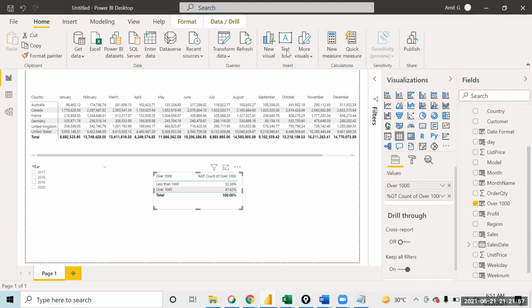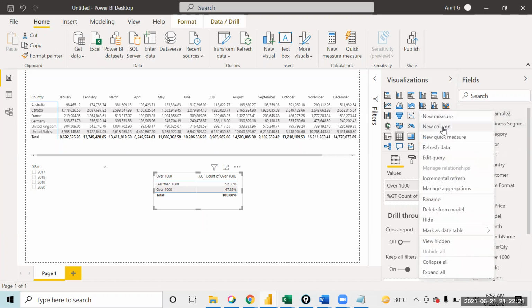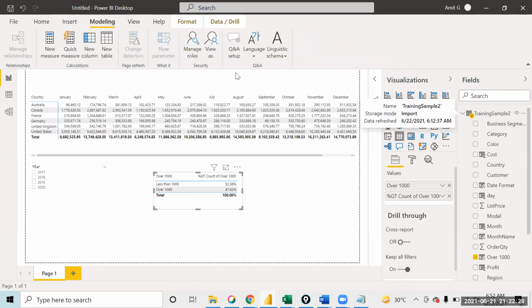So if you come over here and create a new column, I'm going to click on this New. You can make the new column from here. Let's make it in the data view only. Although if you want, you can make the new column by right clicking over here. So if you right click over here, you can make a new column from here also, or you can click on insert and modeling, and you have an option of new column over here also.